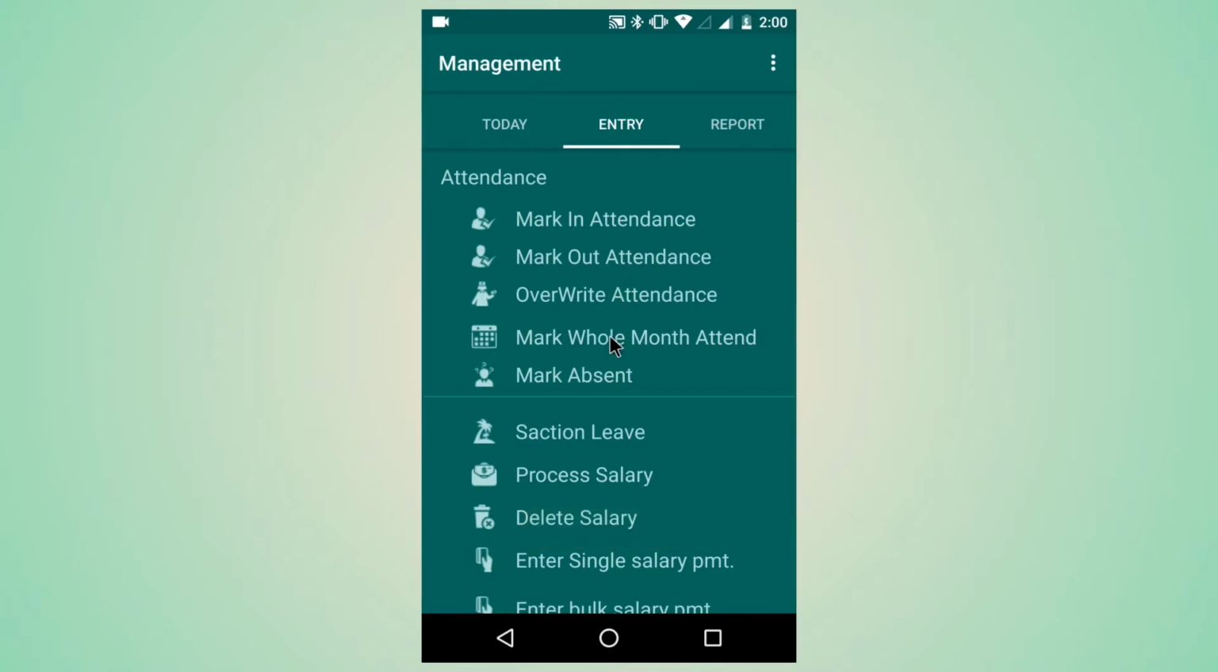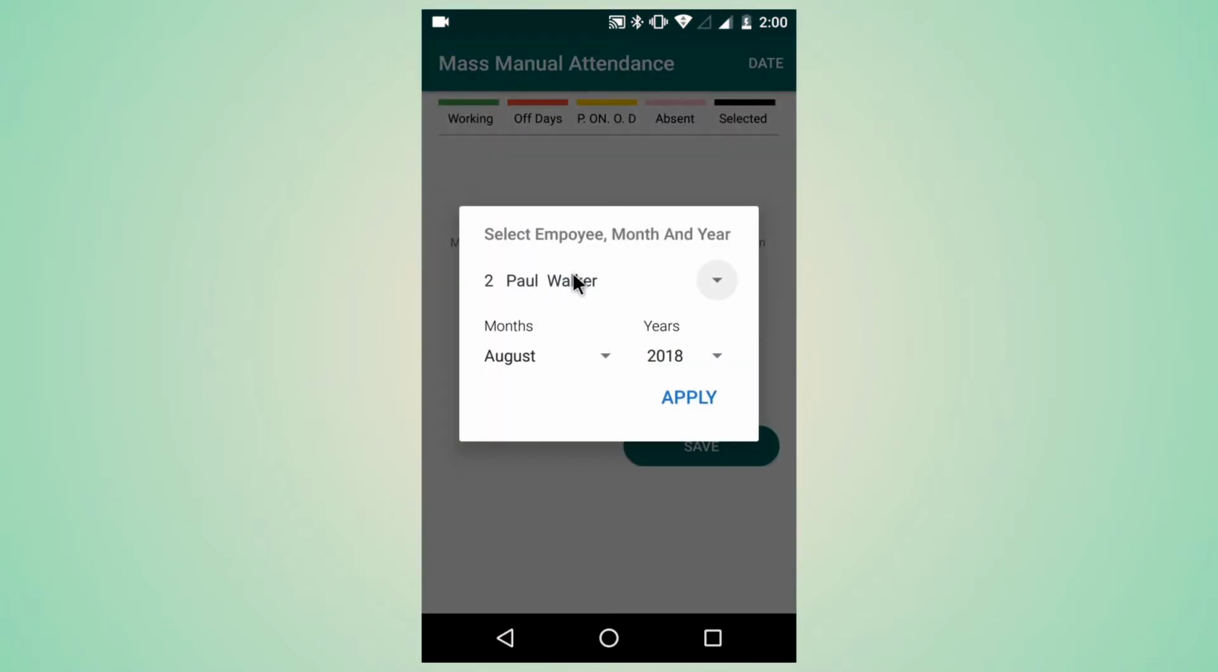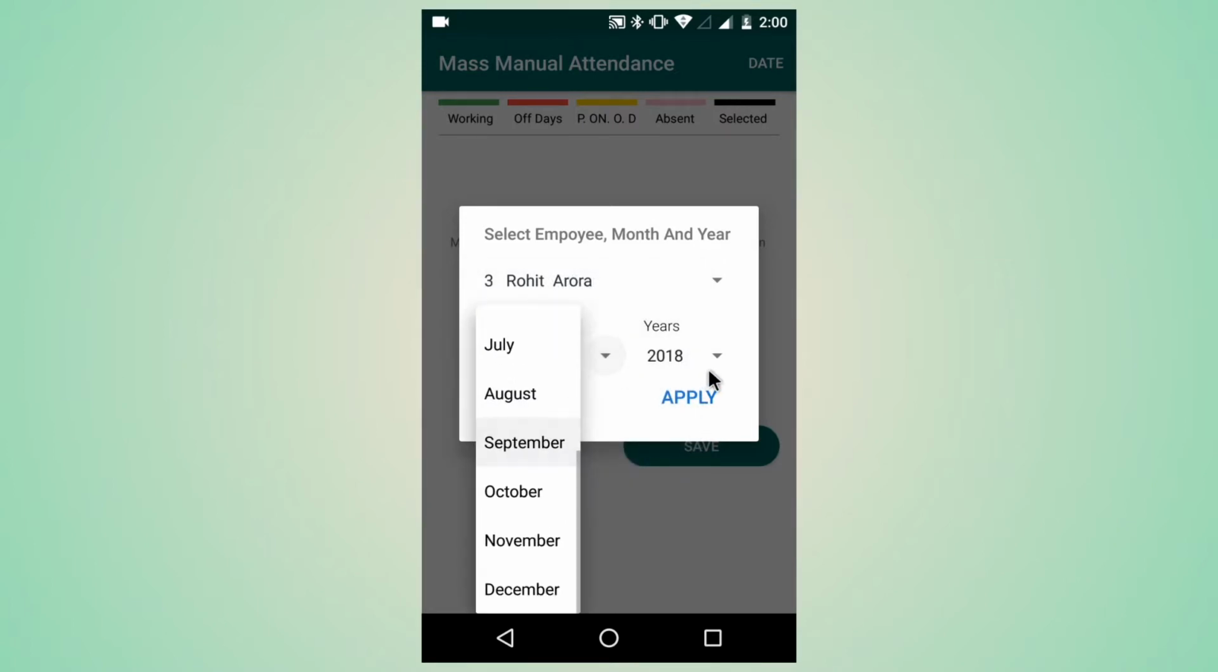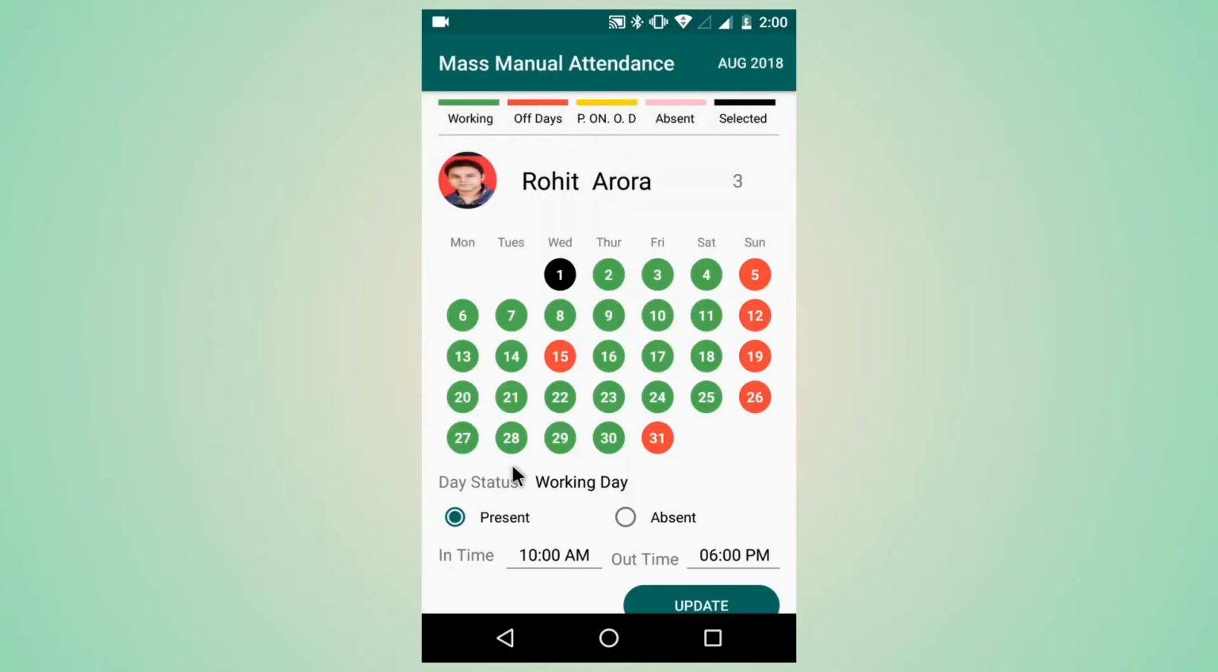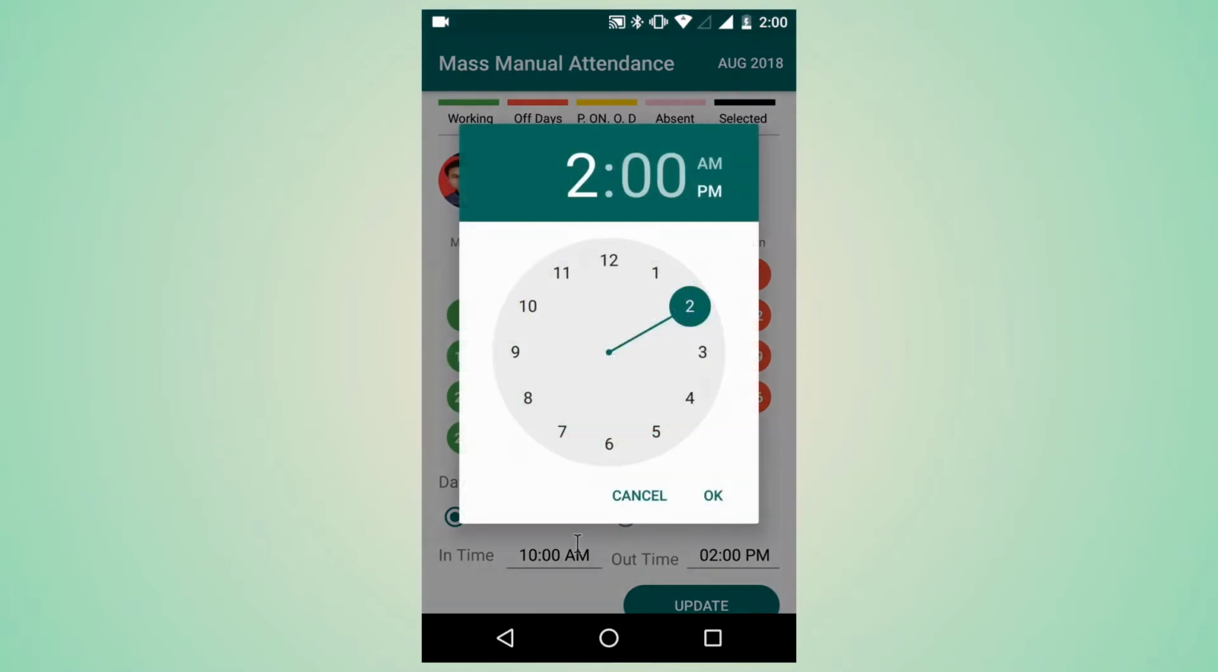Mark whole month's attendance is a very interesting feature. There are a few employees who are generally out of the office and management doesn't want to check their day-to-day attendance. They just want to mark their quick attendance for the whole month and process their salary. Through this form, the user can mark whole month's attendance in a single click.